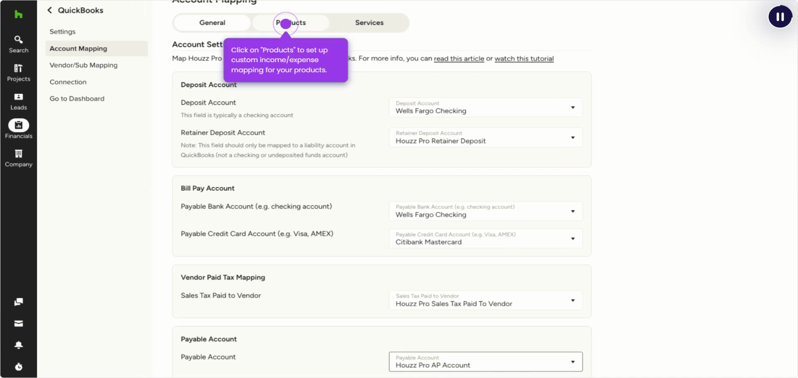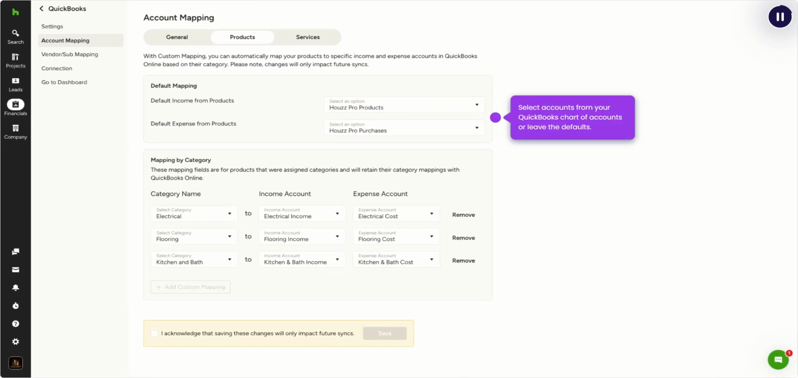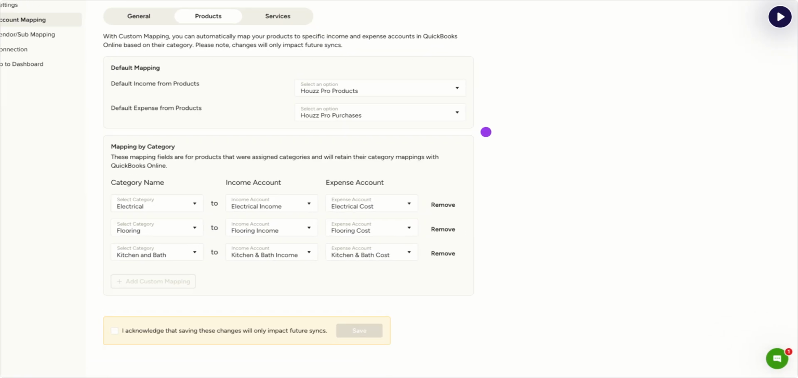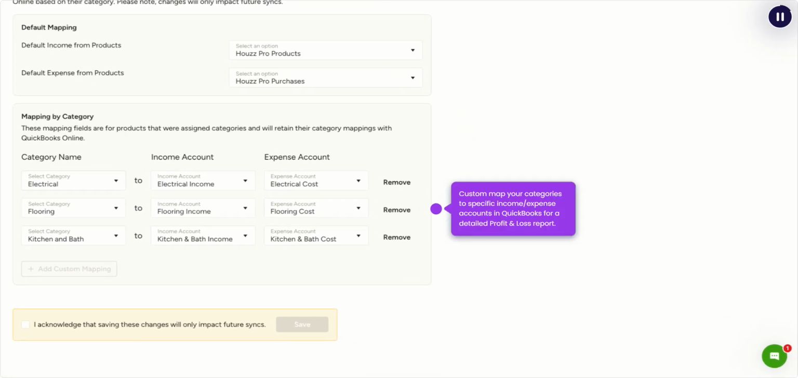Now let's click on Products to set up custom income and expense mapping for your products. Select General Accounts from your QuickBooks Online chart of accounts, or leave the defaults. Custom mapping allows you to map your product categories to specific income and expense accounts in QuickBooks Online for a detailed profit and loss report.